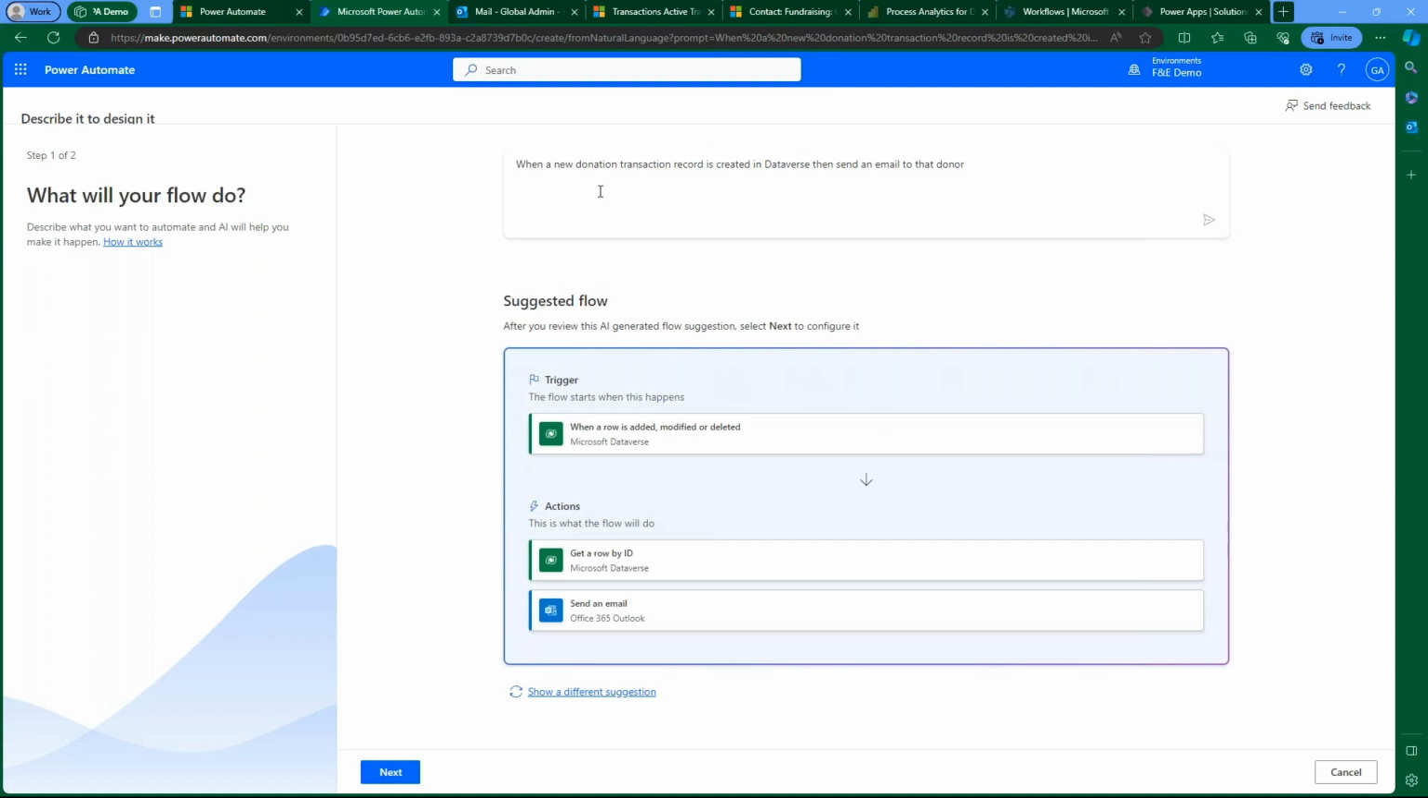So essentially what happened here is I had a natural language prompt, just typed out some words, and Copilot came back with this suggested flow, and it's showing me the trigger and then the resulting actions. Now, this isn't exactly what I want, but this is a good example of how Copilot gives us a starting point, and then from there, we'll go in, refine, proofread, and finalize before actually using this automation in a production setting.